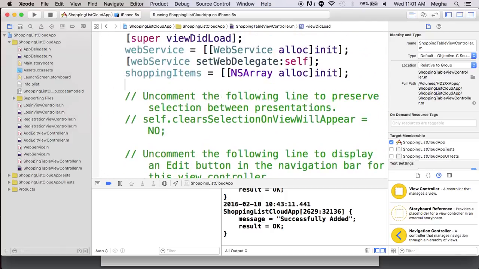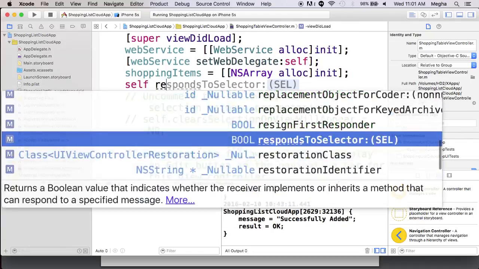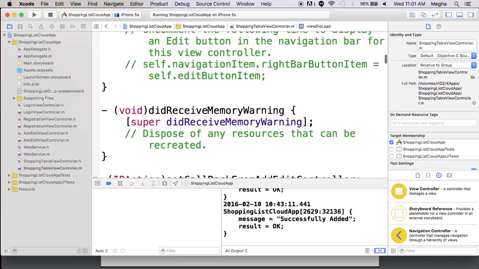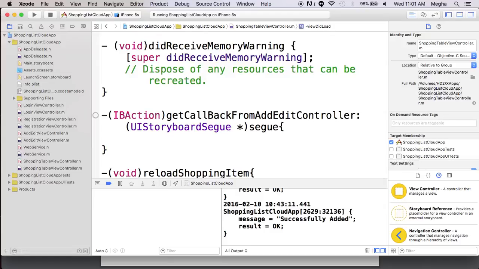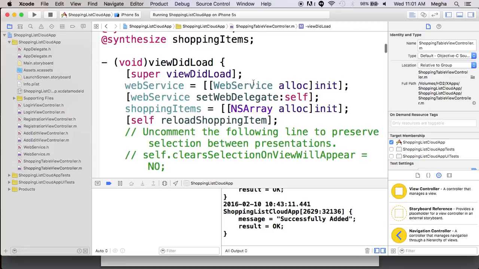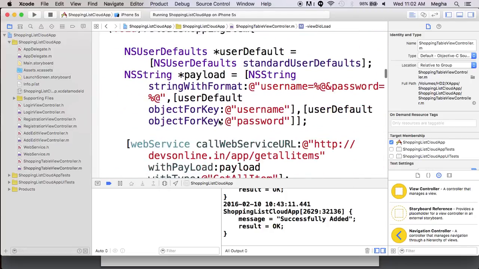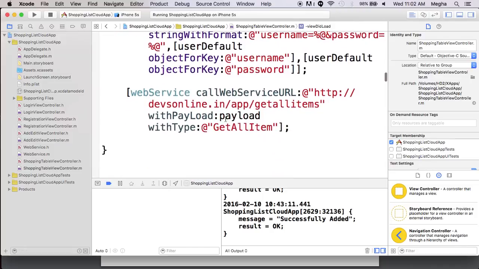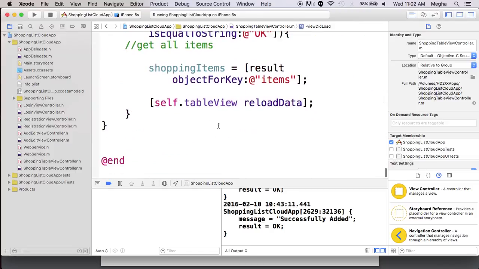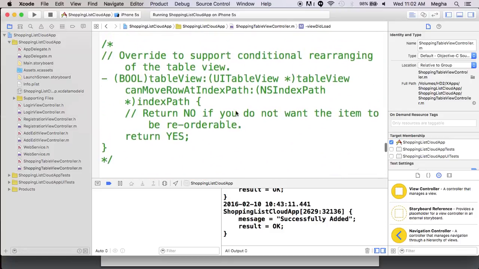Maybe we have to have the activity indicator. That will be good, but we'll come back to that a little later. So as soon as the view is loaded, I have my web services initialized, and I have a method calling reload shopping item that makes a web service call with the payloads, username, password, and once it gets all the items, it ends up receiving an NS array. That array is going to behave as a data source for my table or table cells.